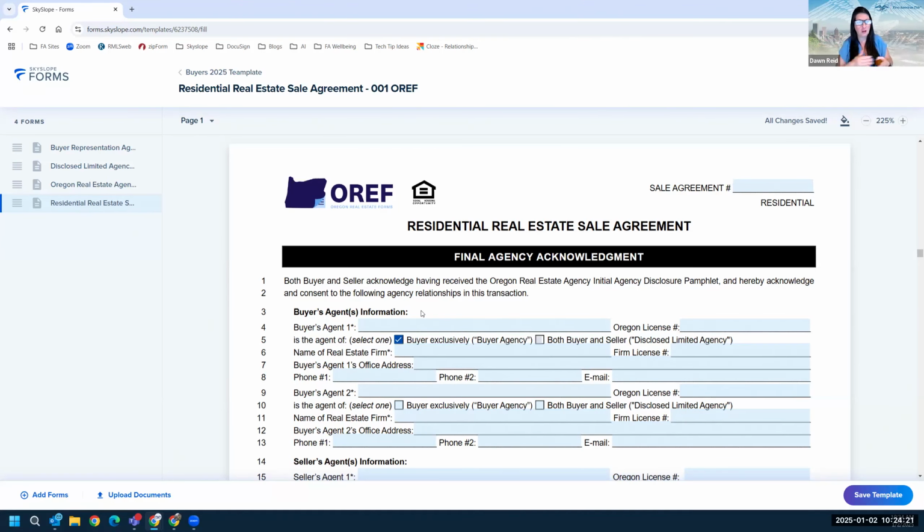And now you can see, I already had a couple templates in here, but now you can see my buyers 2025, and apparently I cannot spell template today. So let me go here. If you need to change the name, we can go save. You can add those there.